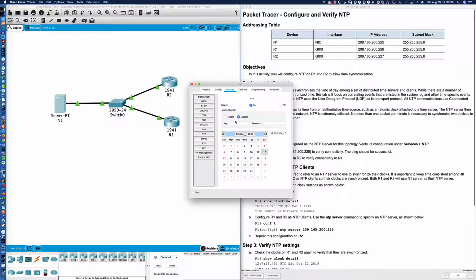And you can see that NTP shows that it is on right up here, and that authentication, which is not covered in this activity and may be a little bit outside the CCNA scope, but keep in mind that you can use authentication, and this is critical in enterprise environments to make sure that you have some sort of authentication set up so that you are protecting your NTP information.